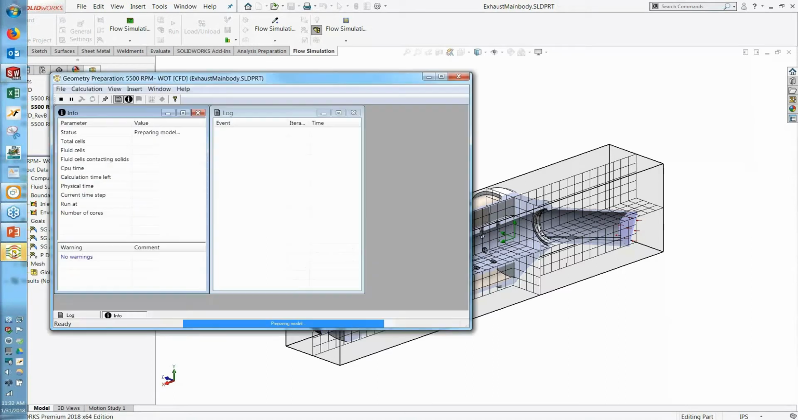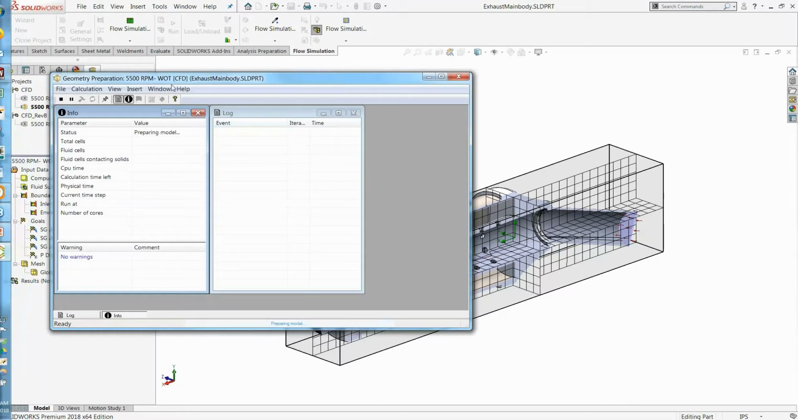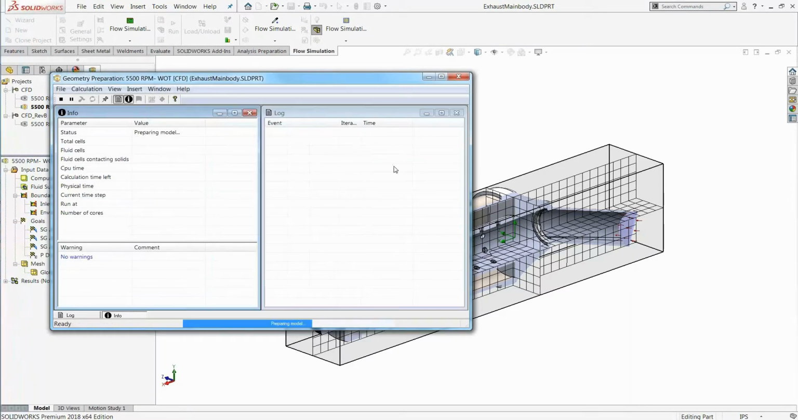So here's the solver window that's popping up. It's generating the mesh. And you'll get a number of cells that it reports, which of course controls how long it's going to take to run the simulation to completion. And then once the solver begins, you're going to start to see some partial results pop up on the screen over time that you can examine while the simulation is still being computed.